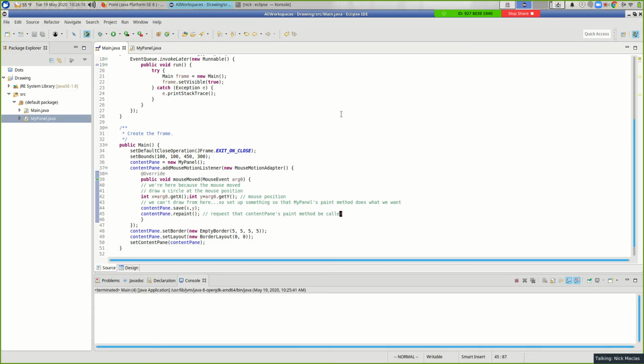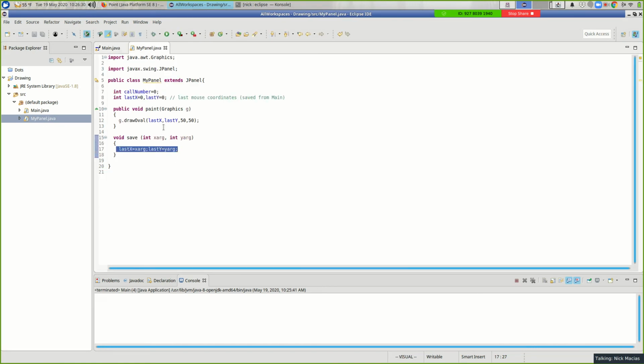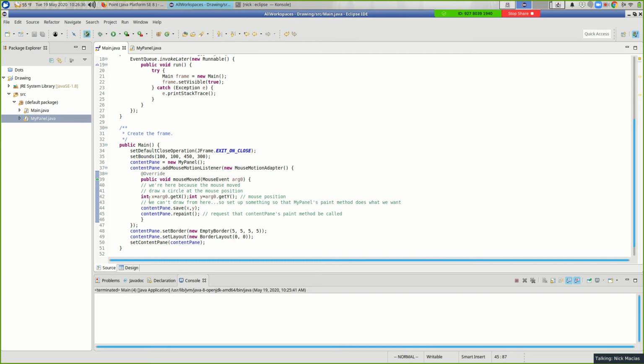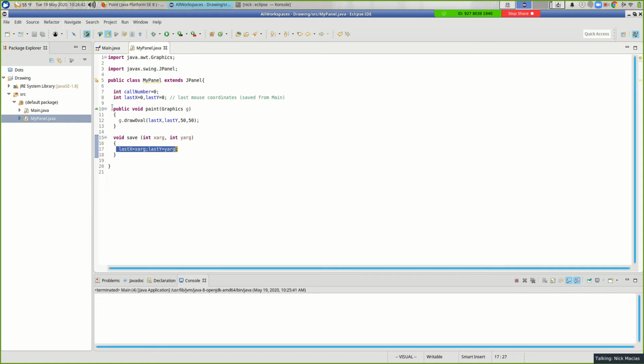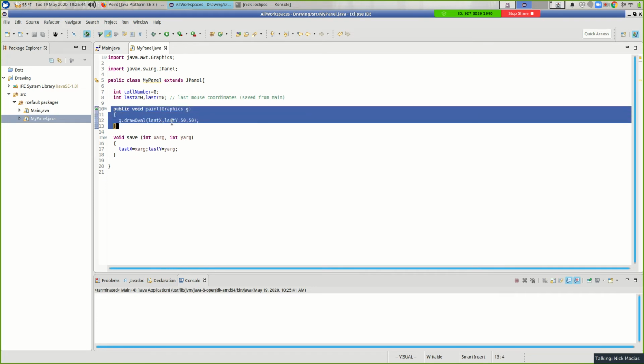Alright, so lots of parts and pieces here, right? Ask questions if this is not clear because it's a bunch of moving parts. Mouse click fires this code, gets the XY coordinates, calls save. Saves those into these local variables, and then repaint says please call the paint method for me. Eventually paint gets called, and paint uses those saved x and y to say where should I draw the circle.